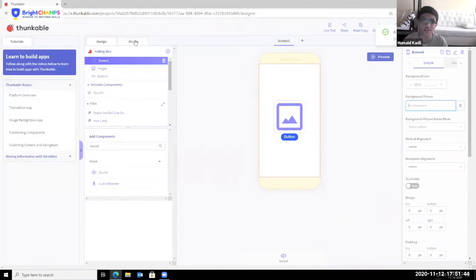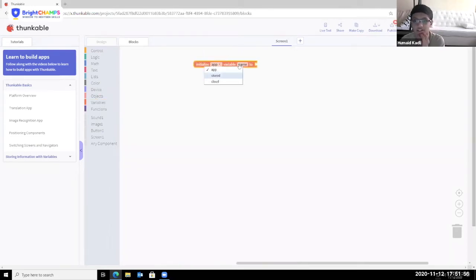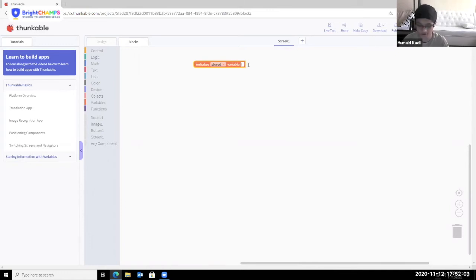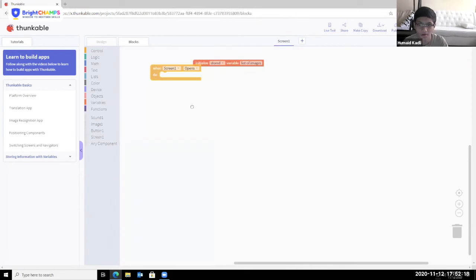Okay, now I'm gonna do the coding part. First, I'm gonna add initialize stored, where stored should take the images from stored. First, I'm gonna make the list of images. Start.